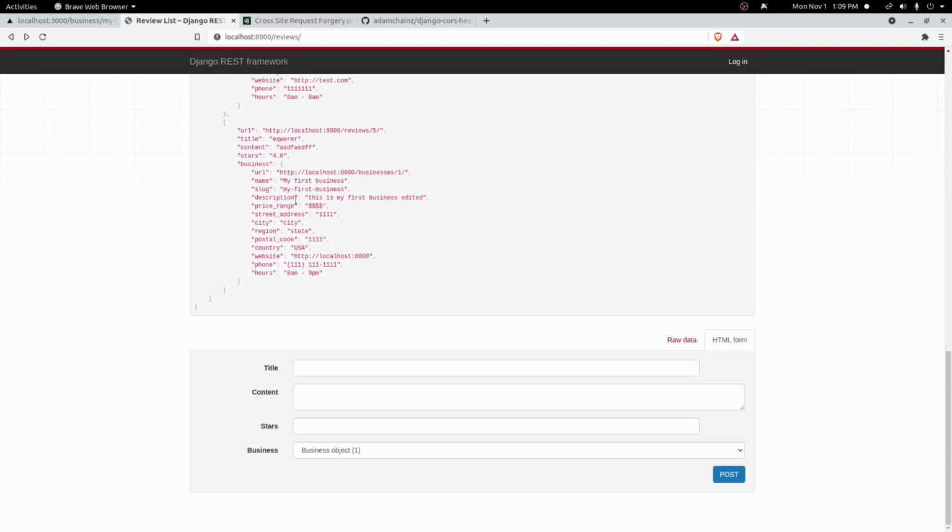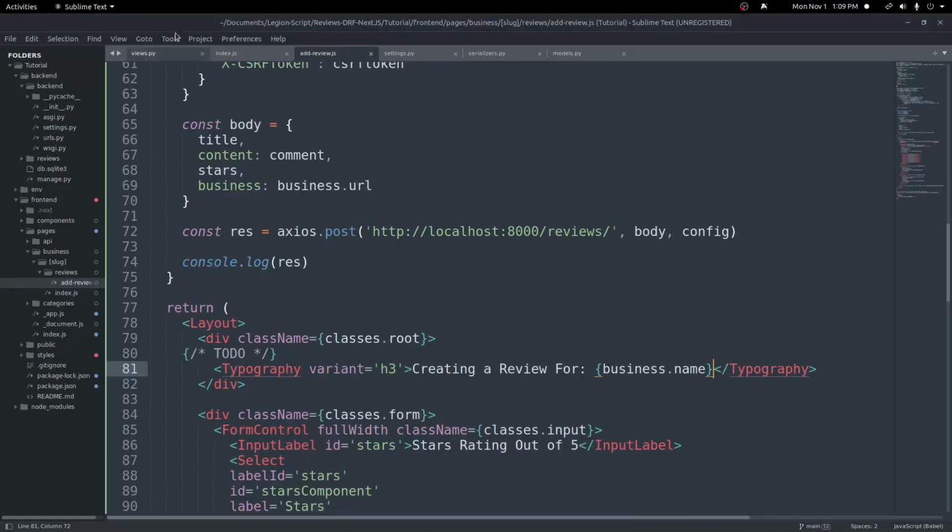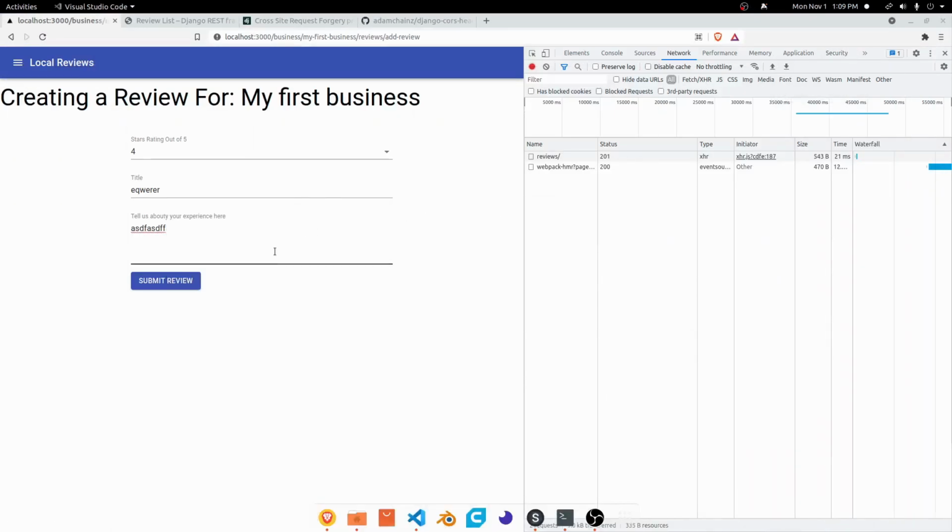The CORS just was not allowing us to go to different origins. So since we have 8000 here and 3000 here, that was the issue until we added this whitelist here for localhost 3000. And now we should be able to make any post request using our front end to our API. We'll come back in the future and we'll list out these reviews and we'll do some other things there.